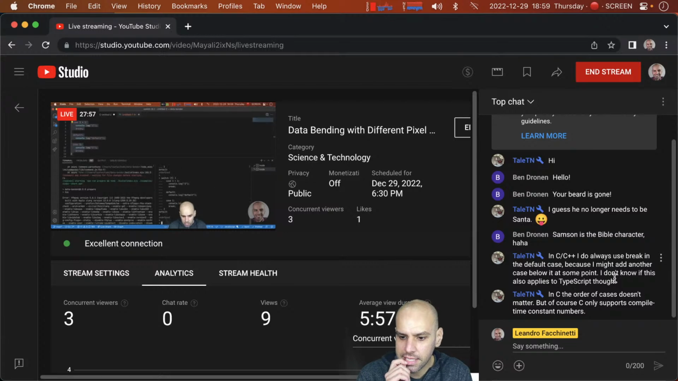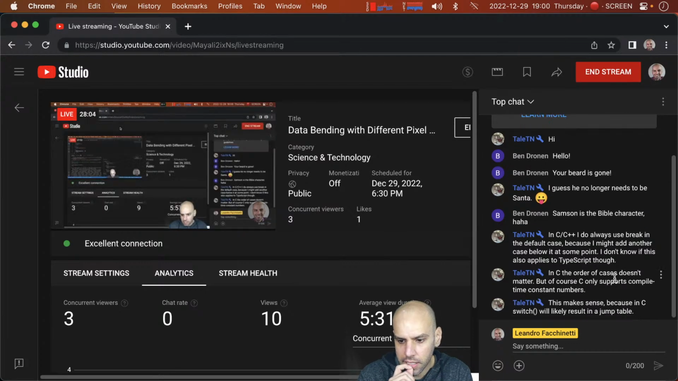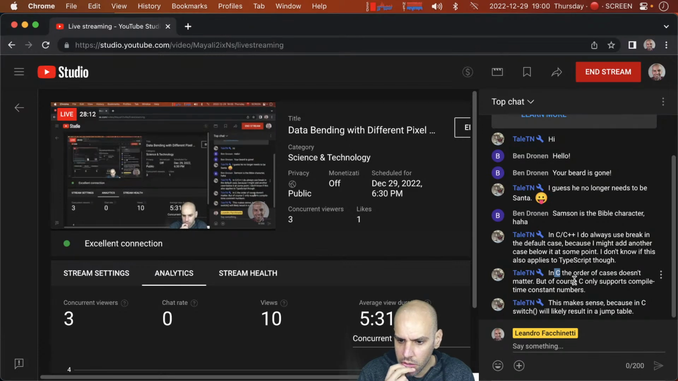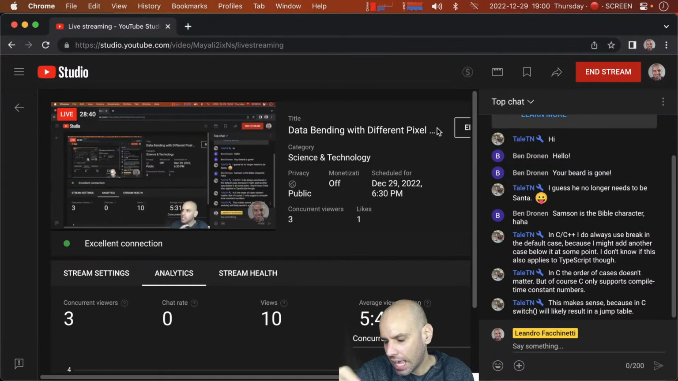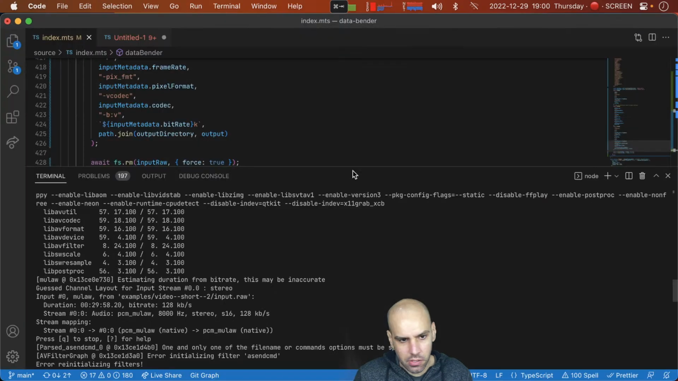In C, the order of cases doesn't matter, but of course C only supports compile time constant numbers. Yeah. Okay, that makes sense. I didn't know that about C. I thought that in C I could put expressions in that position, in the case position. Ah, yeah, okay, so it wants to resolve the jump table statically. And it seems like in JavaScript it is resolving that dynamically. Well, it's probably going to find a way to do constant folding on the 1+1 that I had. It's probably going to fold that constant and just-in-time compile that into a jump table. But yeah, I get what you mean.